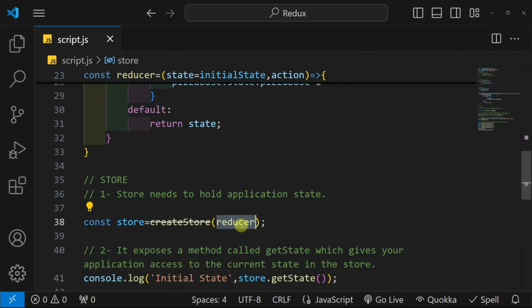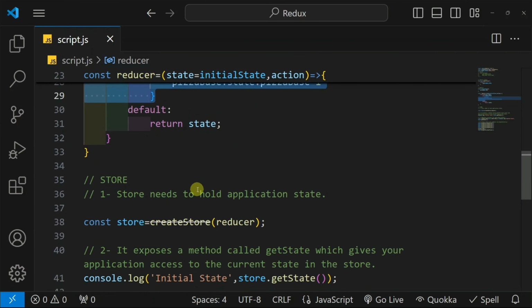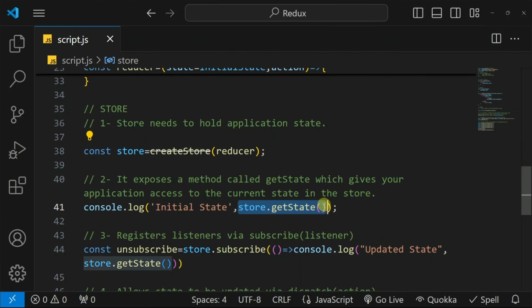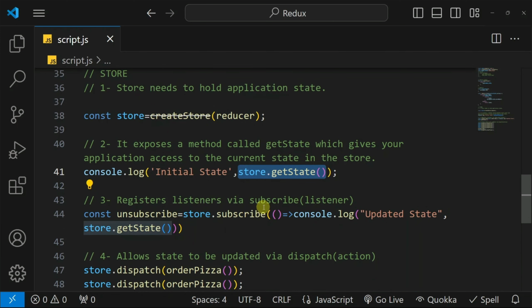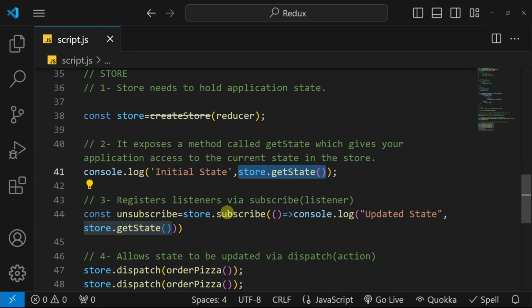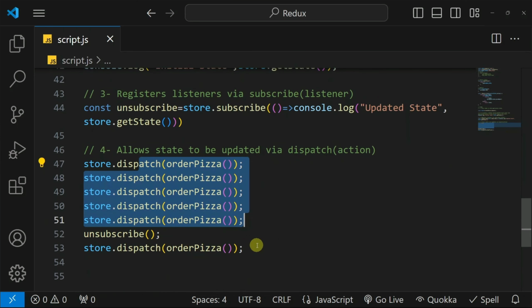Why? Because using this reducer function, I can easily get access to my state transition and I can get hold of my initial state. Then using this get state method, I can get access to the state which is currently available in my application. After that, we have set up a listener to the store. So anytime our state changes, we are going to call this subscribe method. So again, if I want to see what is my current state, I can use this get state and access the current state.